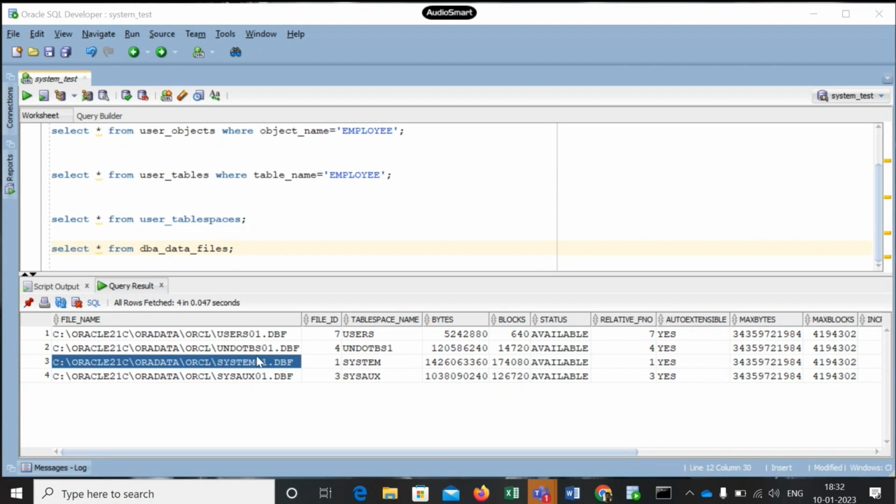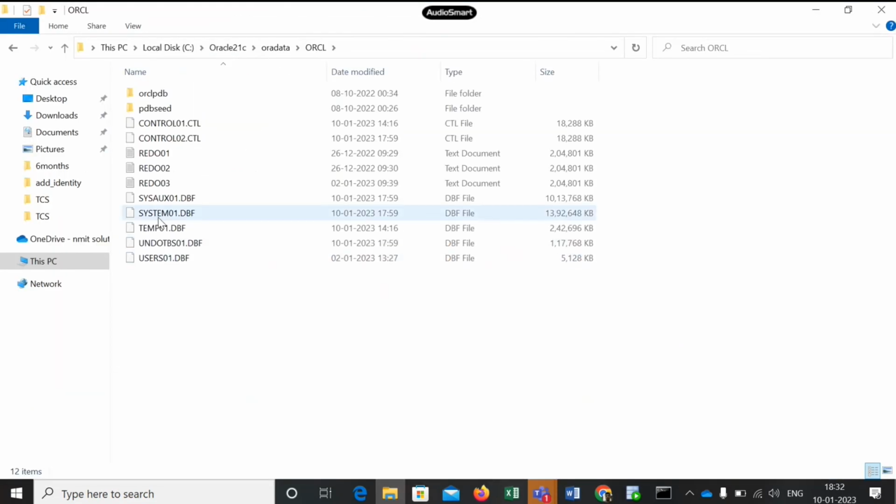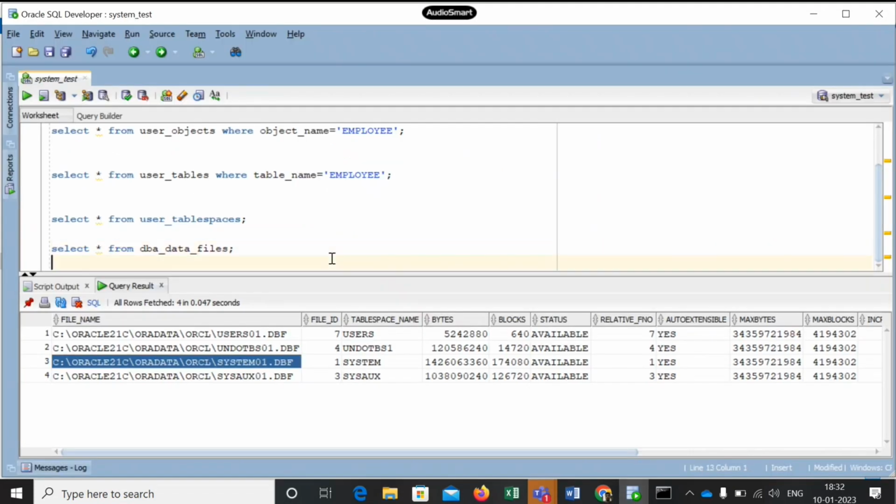Okay, so now system01. See where it is stored: C colon Oracle 21C Ora data. Copy this and search whether this file is really present or not. See system01. If you are inserting data into this, the file size can increase. So this is the table space. Table space is the logical space where you are keeping the data in the database.